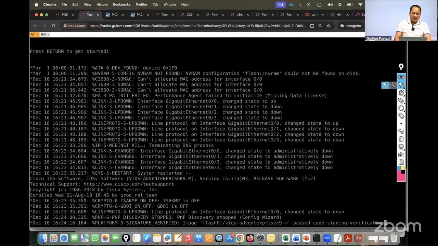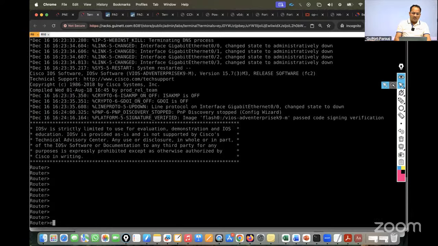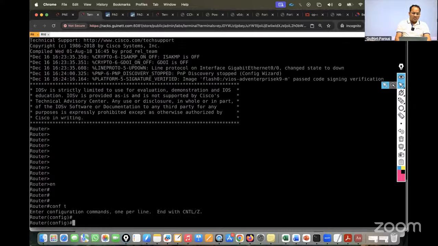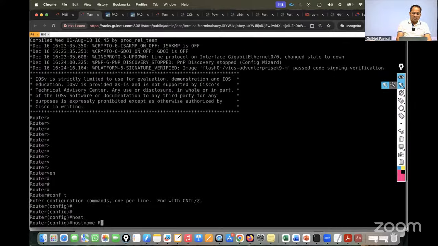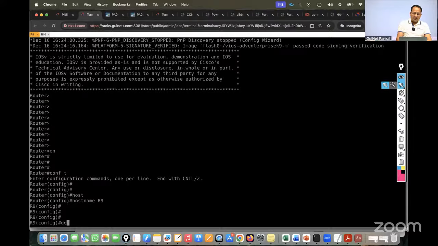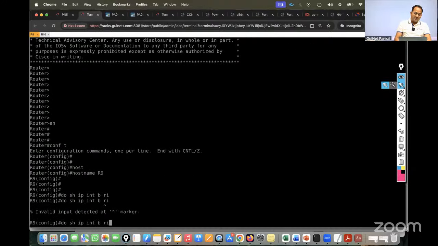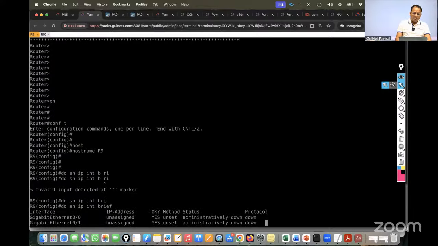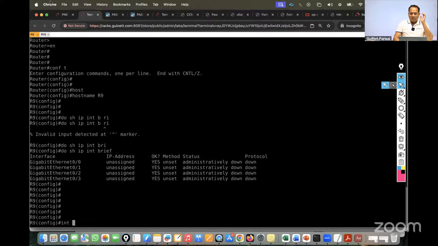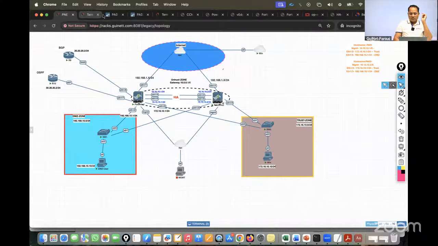I'll go to R9 and do the configuration on R9 as well. Config t, the hostname is going to be R9, and do show ip interface brief. This is going to be there, and I'll go into the interface. The interface is going to be gig 0/0.